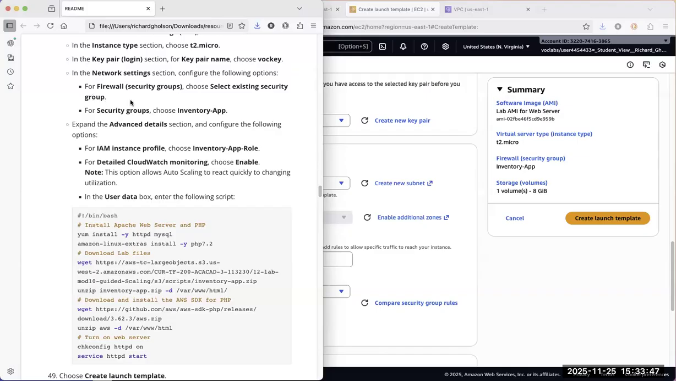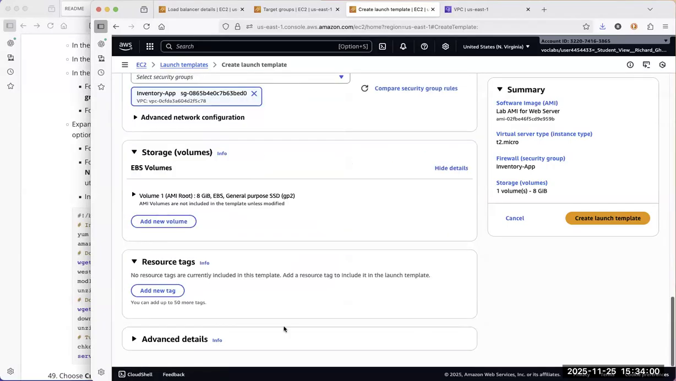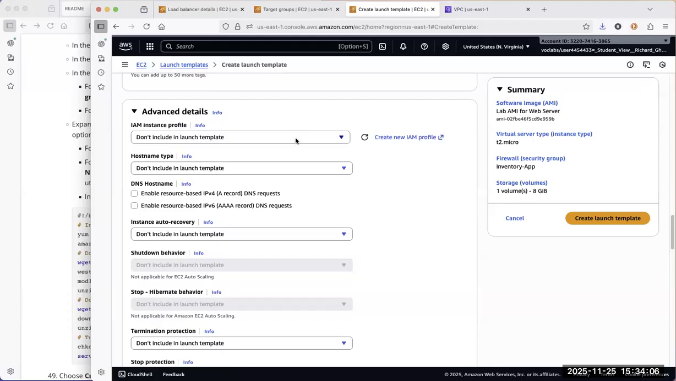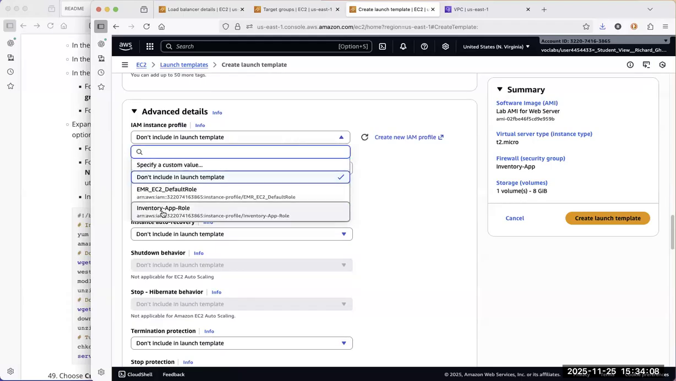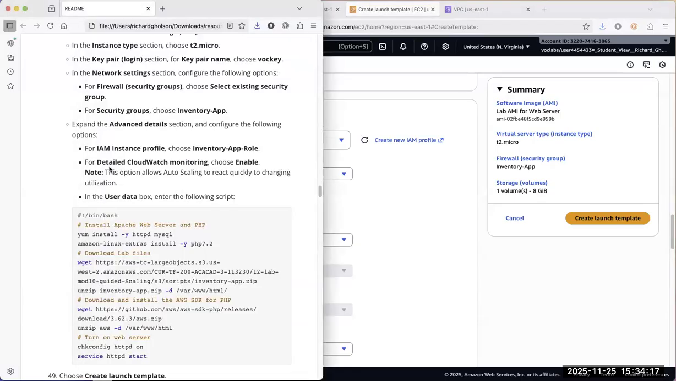So we've selected the inventory app, and then when we go into the advanced details, we're going to have a couple settings here, and the first one is instance profile. So let's go down into the advanced details down below. Okay, and that's here. We'll expand this, and it actually opens a fairly large section here. So we need the role, okay, the inventory app role.